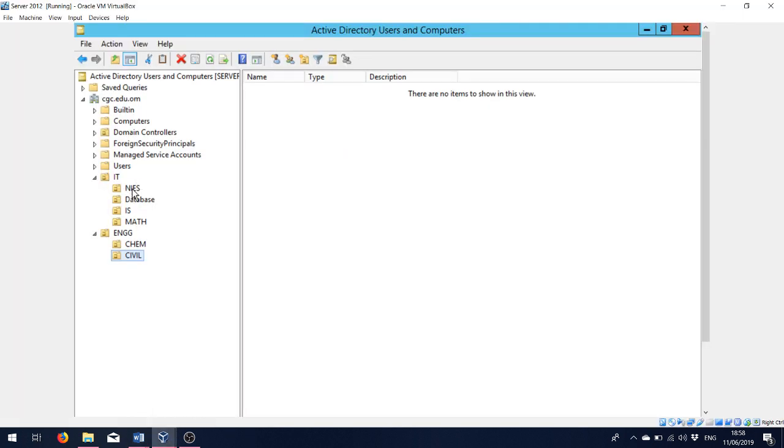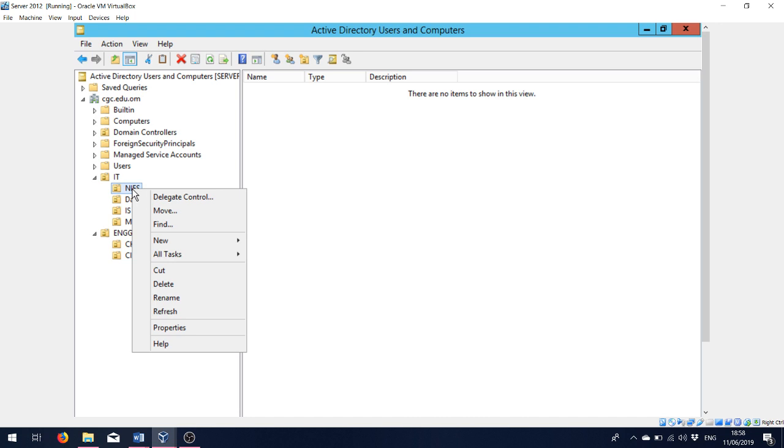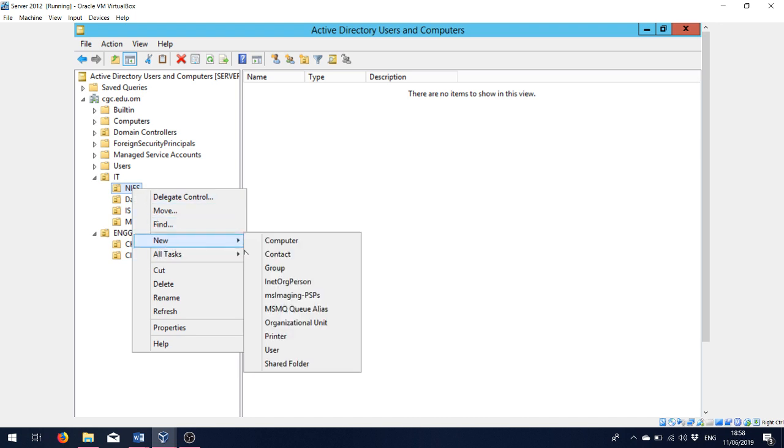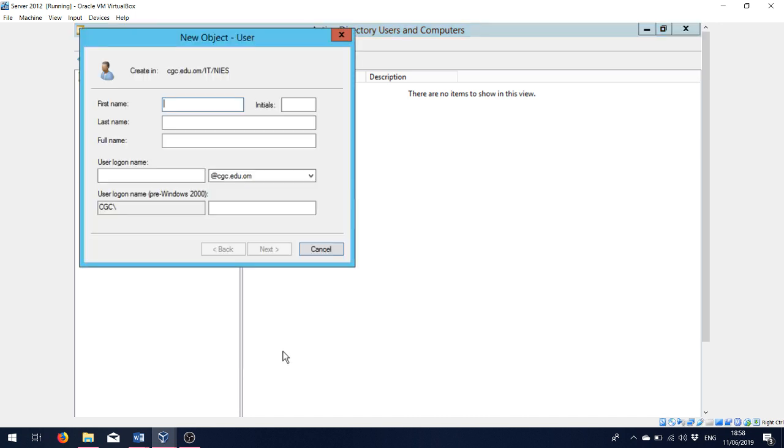Now right click NIS, go to New, and now click User, and here we will have a new object. So user, that is a new user, is a new object here. Here we can give first name, initial, last name, full name if you want. For example, I am following the same name, user 10.